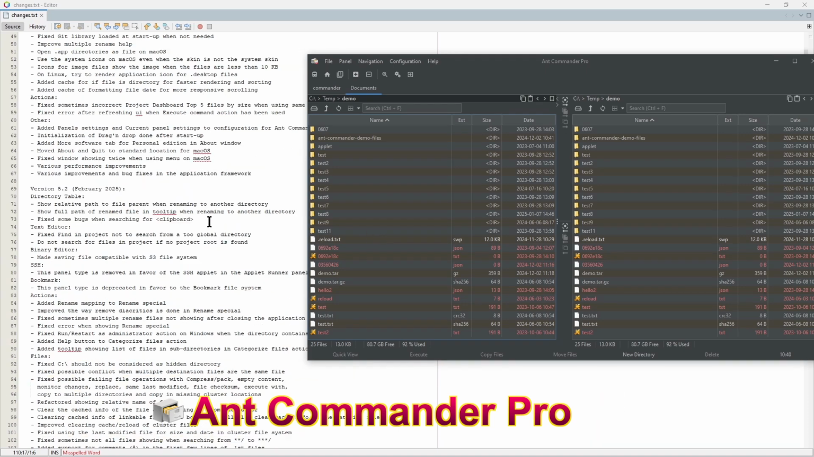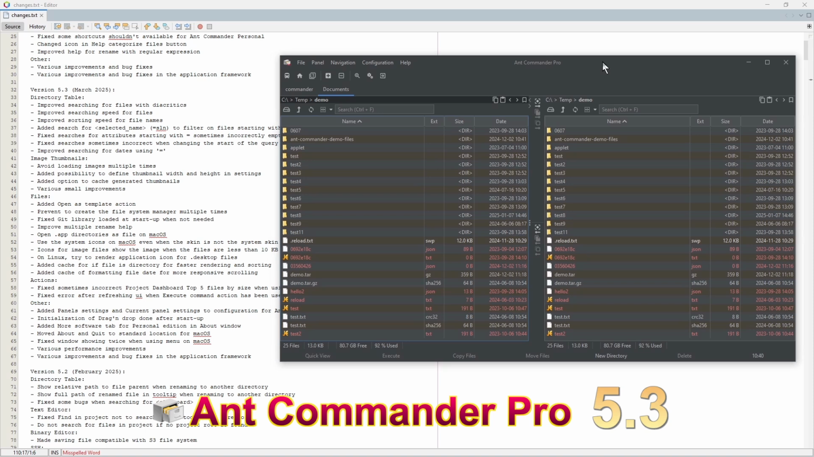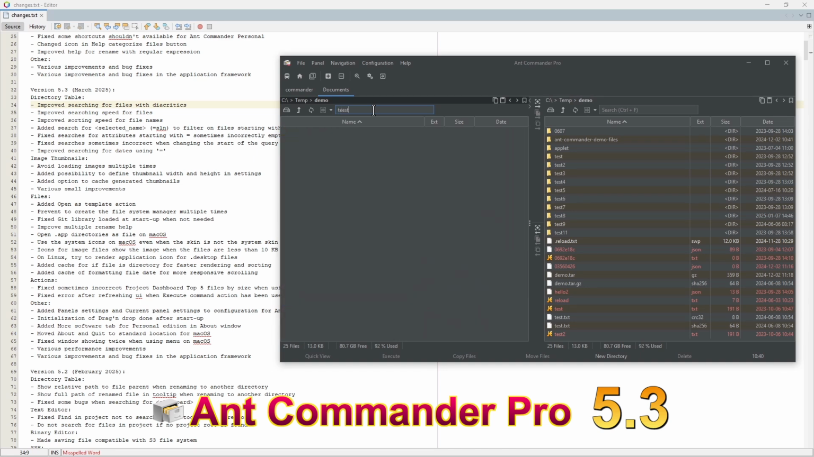So now let's move to the release of 5.3 of Commando Pro. If I was looking for something like test, the way of searching for files with diacritics is also now improved. Also the speed has been improved for searching for files, and the sorting by name has also been improved in terms of speed.